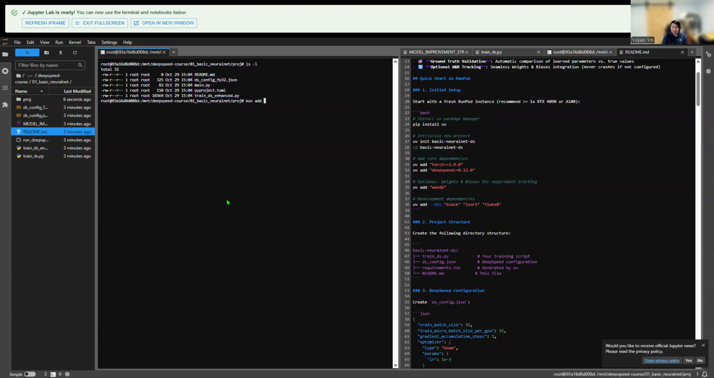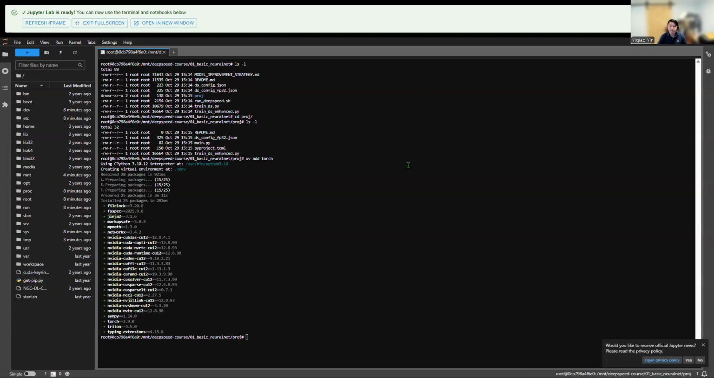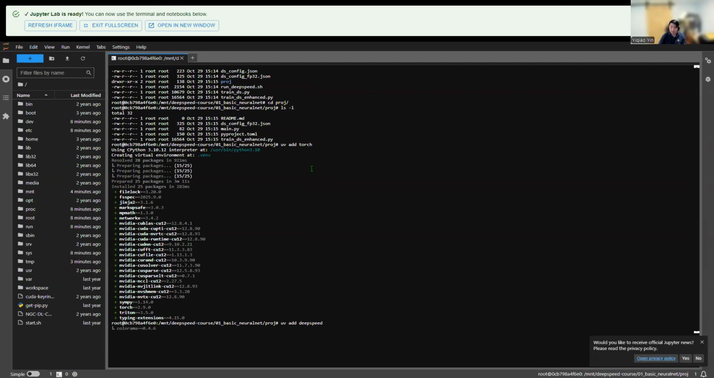So UV add, oops, UV add torch. That's the first thing that I'll have to install. After that, I will have to install DeepSpeed. I always install weights and biases. So I'm gonna go ahead and do that. So now that we installed Torch by using UV add, I am going to install DeepSpeed, and those are the two most important packages that we're going to install.